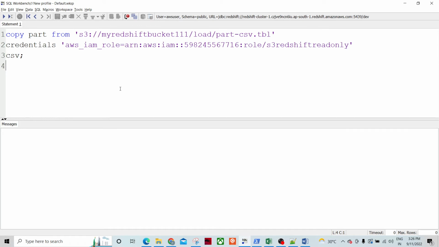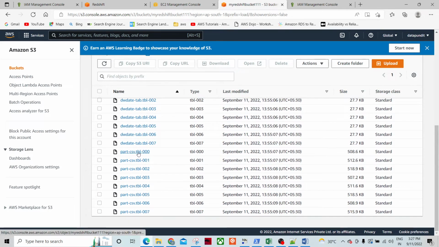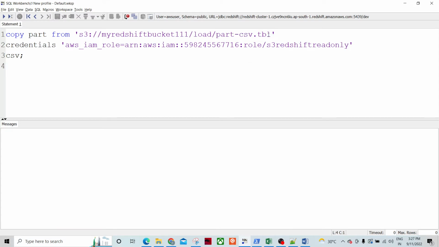So I have zoomed it. This statement is copy part from, this is our S3 location. Okay. Part hyphen CSV TBL. So this part name, I have given this name myself. If you go to the S3 bucket, there are multiple part tables, right? 0002, 007. So if you supply the name like this, all those files would be considered. So what we need to do is create the part table in Redshift, and copy the data from where?